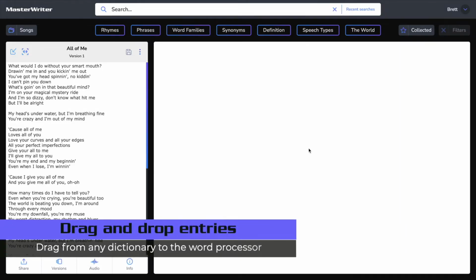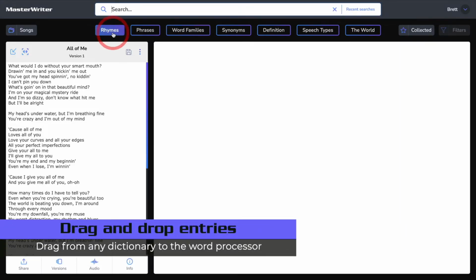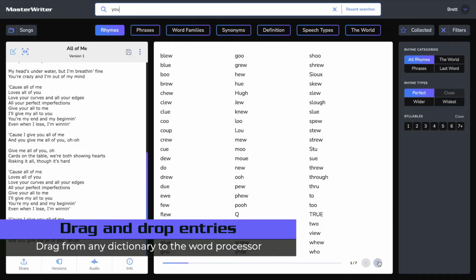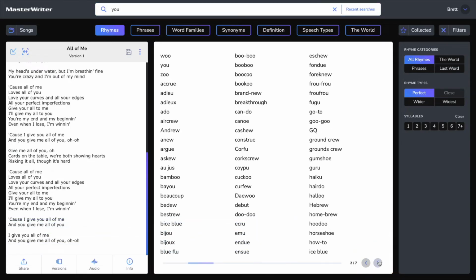For the next trick, we'll leave the word processor open, but also open a dictionary on the right side of the page. From here, you can drag and drop any entries from dictionary search results to the word processor. Just highlight the word or phrase you wish to use by hovering over it with your mouse. Then click and drag to the composition.